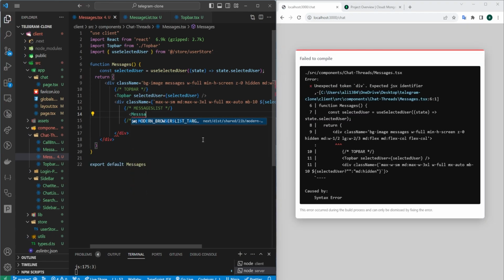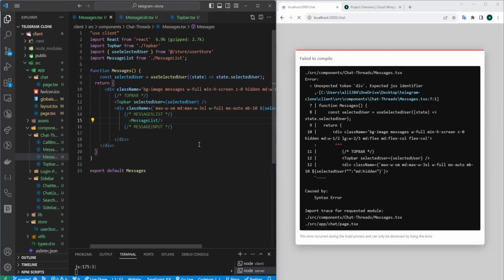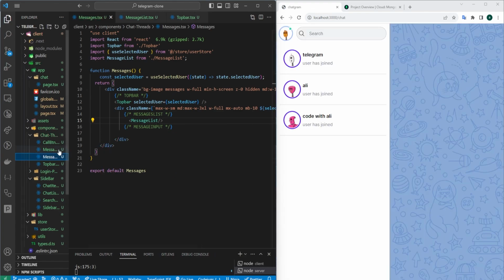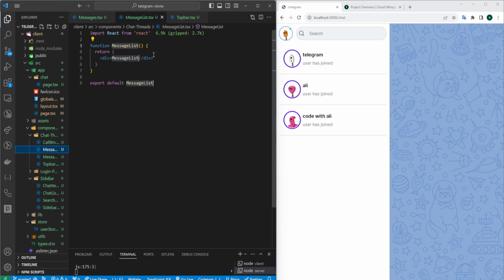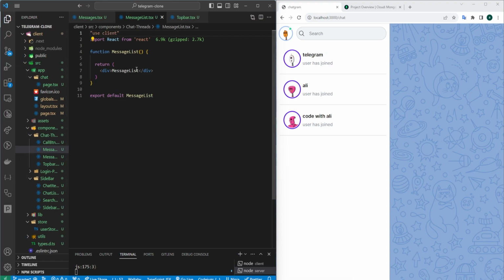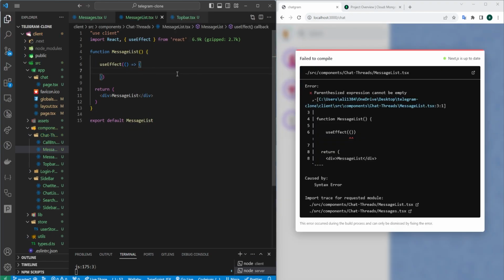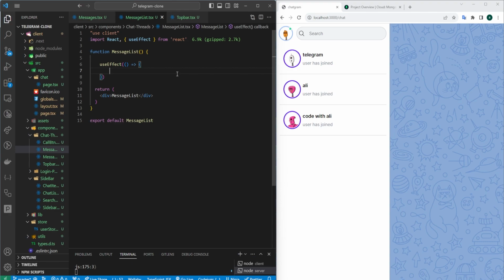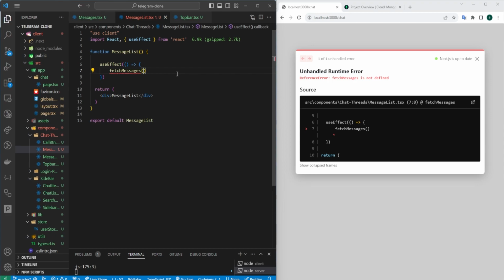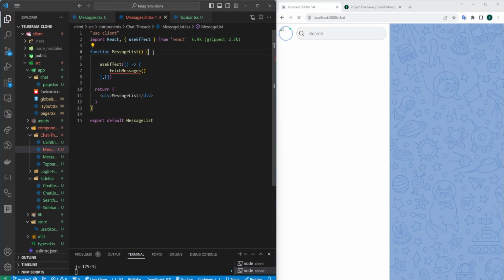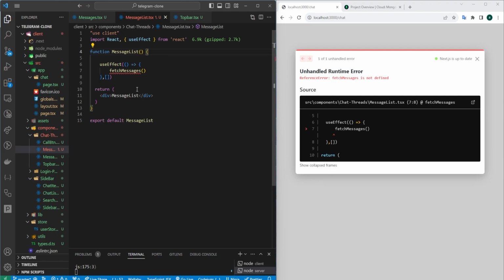Go back to messages list component. This component is a client component, so on top of the file, write use client. And we are going to define use effect. Inside the use effect, we are going to fetch our messages. So write function called fetch messages. This fetch messages function is coming from lib folder fetchers.ts file. Go to fetchers file and create a new asynchronous function called fetch messages.